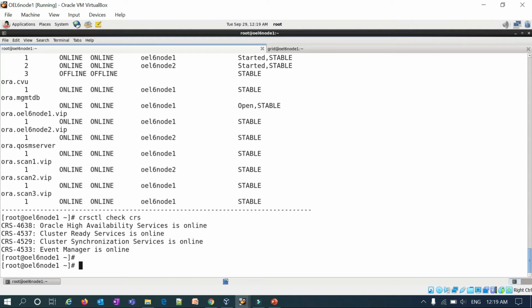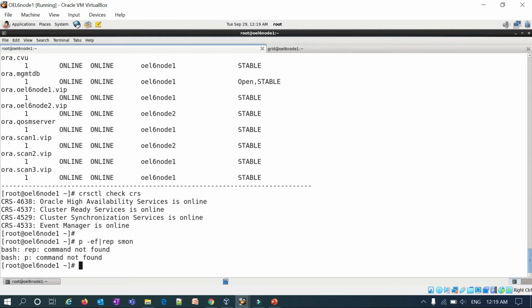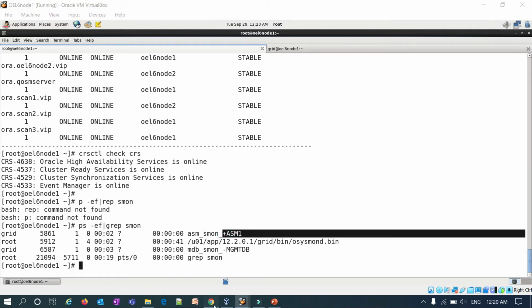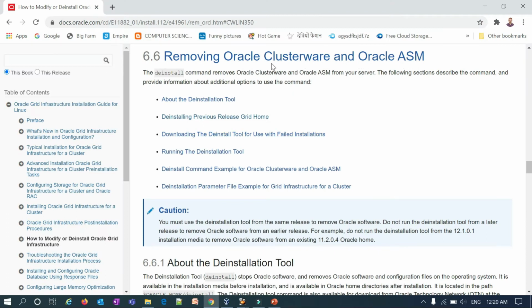So now I'm going to deinstall this entire grid infrastructure clusterware. Right now I do not have any database running here, since I already deleted all my databases in my previous session. In this session I'm going to deinstall my entire ASM clusterware and the Oracle ASM.